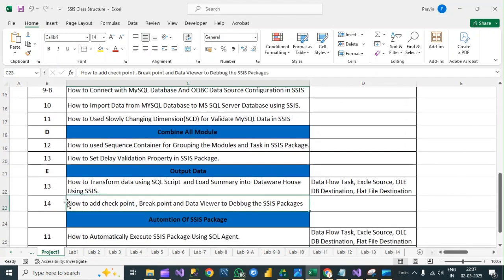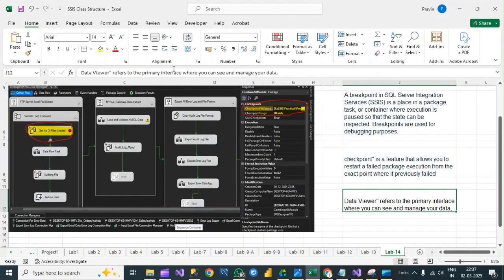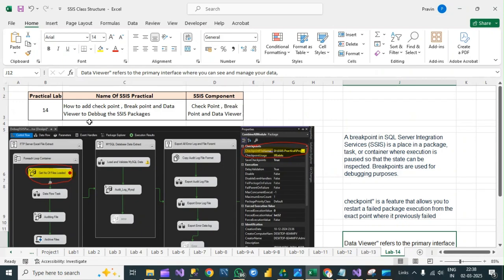So now, lab number 14. In this lab we will check more about debugging the SSIS package. When we have completed the SSIS package and want to check and debug it, we need different tools that are available, and we will see how we can configure and use those tools in this session.